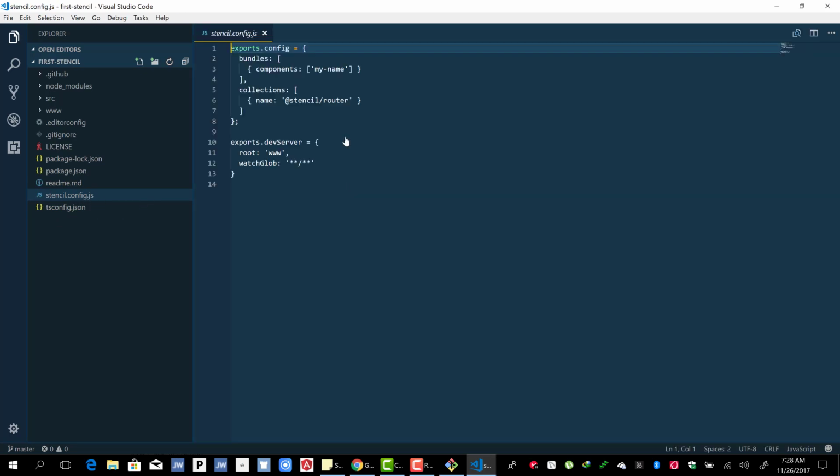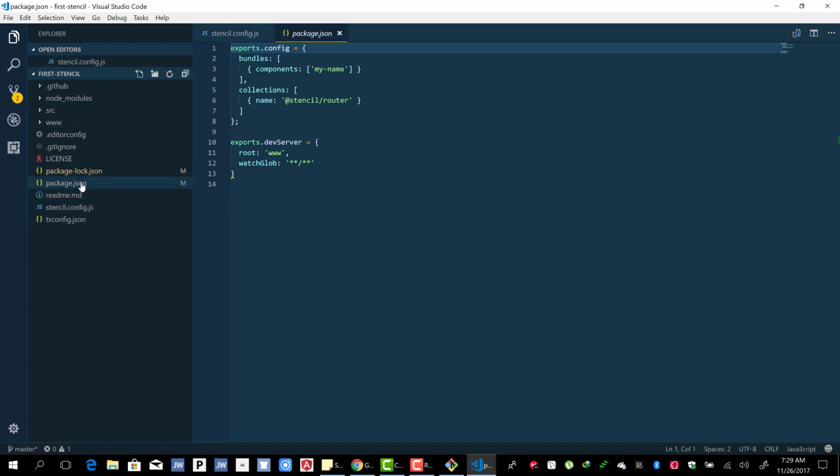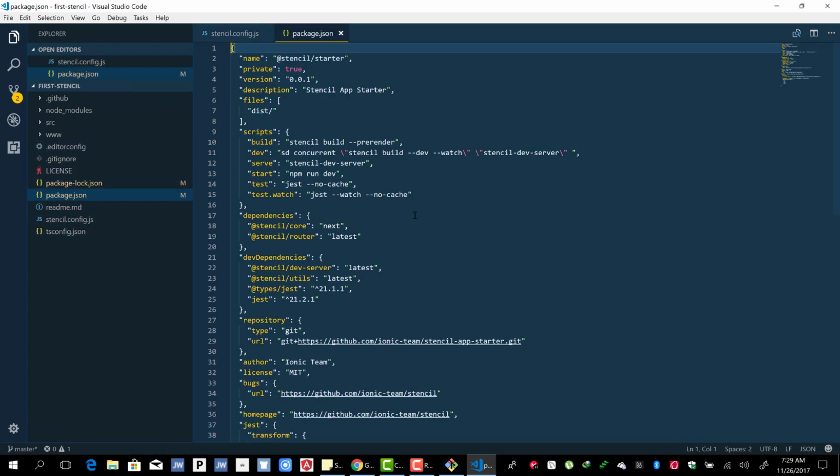We have a stencil.config.js where we do a lot of the configuration for the app. For example, if you want to use routing, you have to include it in the collections, more on that later. You have to indicate the components in your app in this section, which we'll also take a look at later. Let's look at the package.json file.